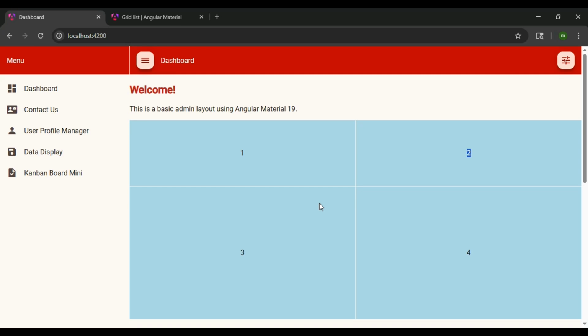Now that we've implemented a basic grid using the Angular Material Grid List, let's improve it by configuring our gutters. By default, these tiles have a gutter at 1 pixel. We'll increase it to 5 pixels. And the grid list gives us a property to do that.